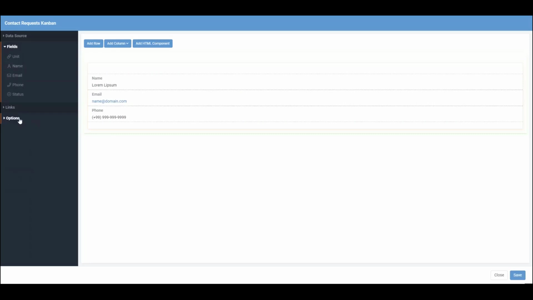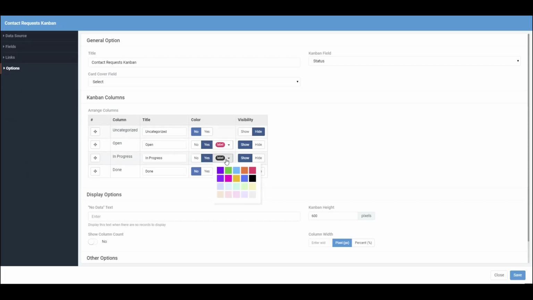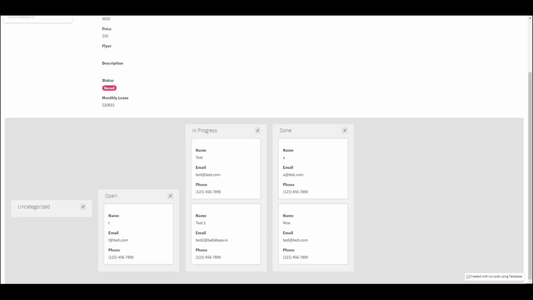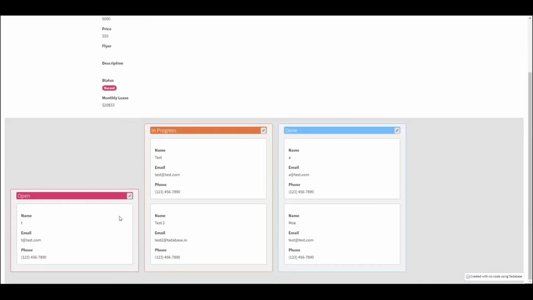So in the Kanban, we don't want to see anything that's uncategorized, so we're going to hide that. And then we also want to see a color for each of these items. So we'll say open will be something like red, in progress orange, and then for done will be blue. We'll move, actually this is the right order for us. And we'll say the column width would be, let's say 25%. And let's save. Now when we refresh our page, we have a nicer looking Kanban view so we can see what's going on with each of these statuses.